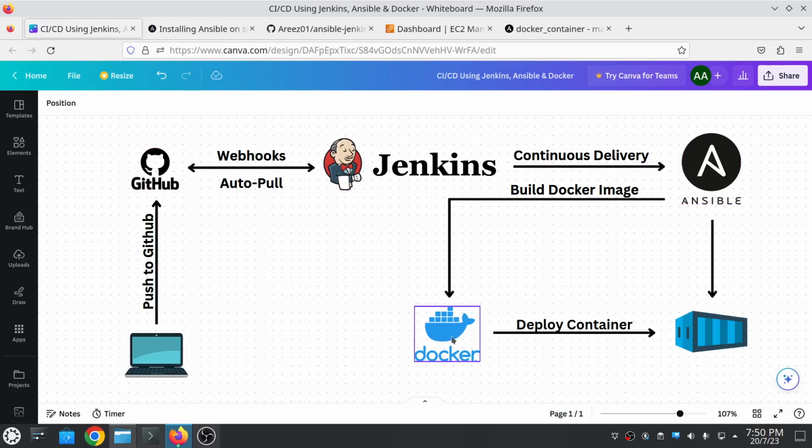In today's video we will create a CI/CD pipeline using GitHub, Jenkins, Ansible and Docker. We will push the code to GitHub, and from there pull it through Jenkins using webhooks. Basically, whenever an event is triggered on GitHub, a webhook triggers another event on Jenkins, which will pull the code from GitHub. Then we will execute an Ansible playbook with which we will deploy the containers to our remote server.